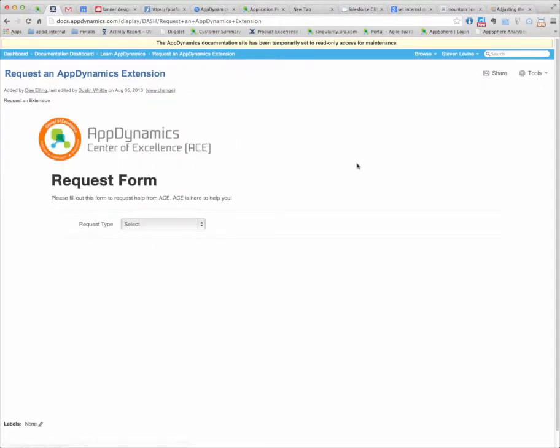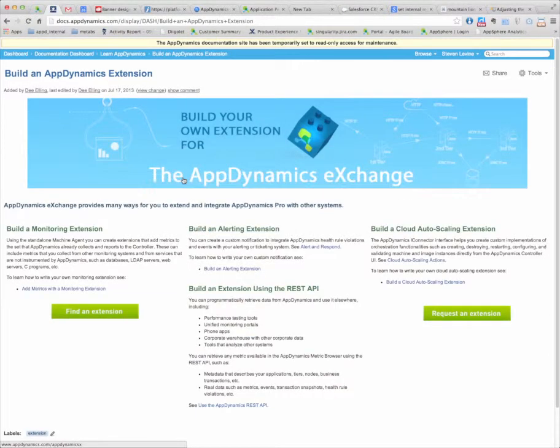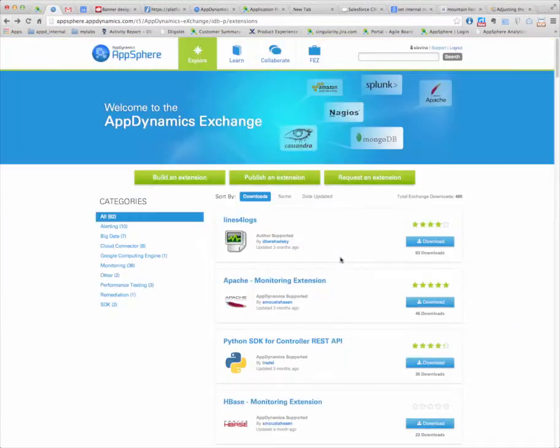Selecting this takes you to our request form. Plus, there's also a document on how to build an extension. By clicking here, Build an Extension, it takes you to a document that explains using a REST API, or building a cloud auto-scaling extension or an alerting extension. These are fairly straightforward things for software engineers, so you shouldn't have any trouble figuring out what to do.